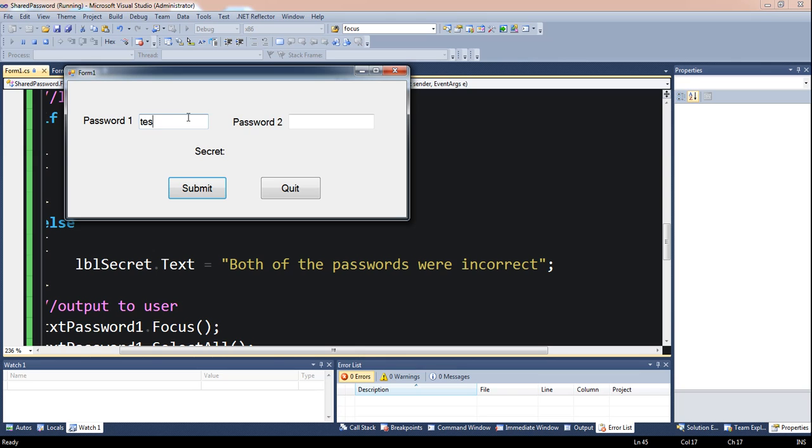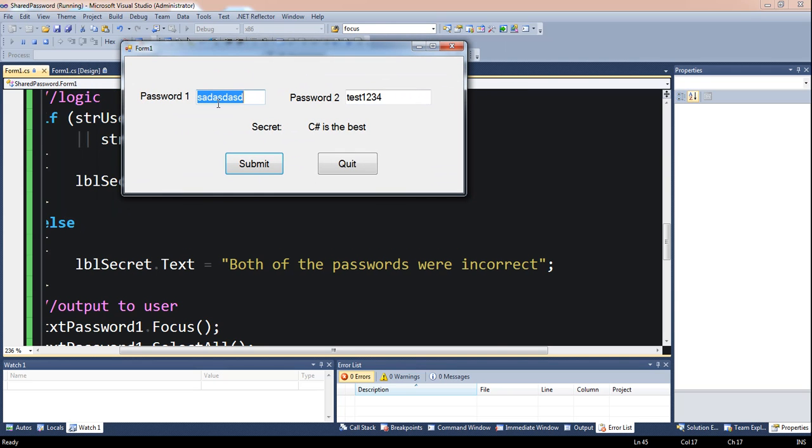Alright, so let's try it just with one. Oops. That one won't work, because this one is secret. And this one was test. Okay, C# is the best. Or we can put junk in this one and then say right here, test 1, 2, 3, 4. And now it works.